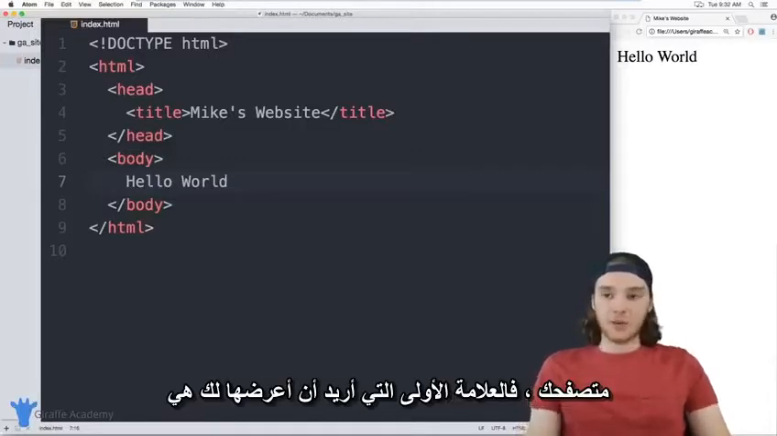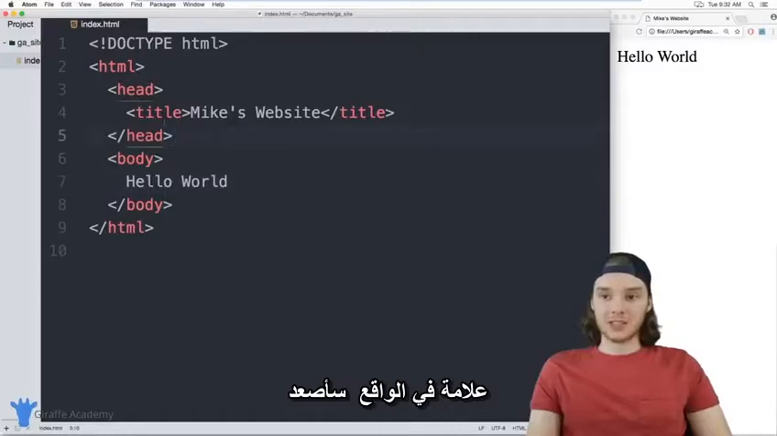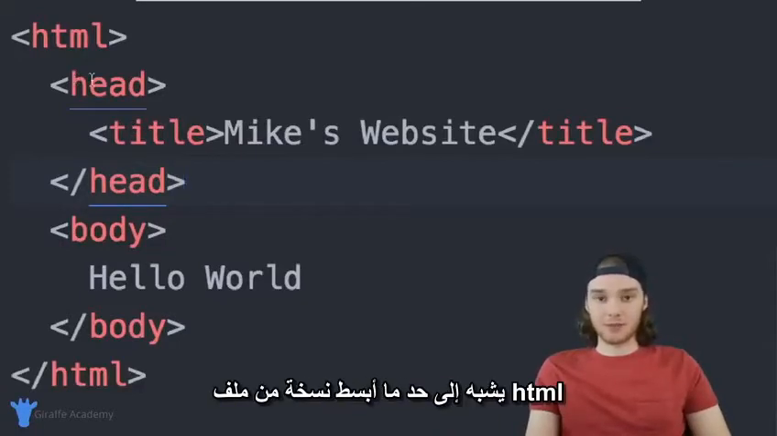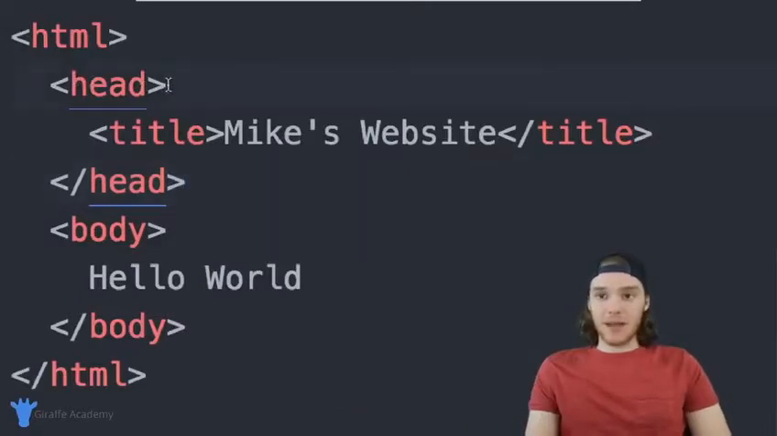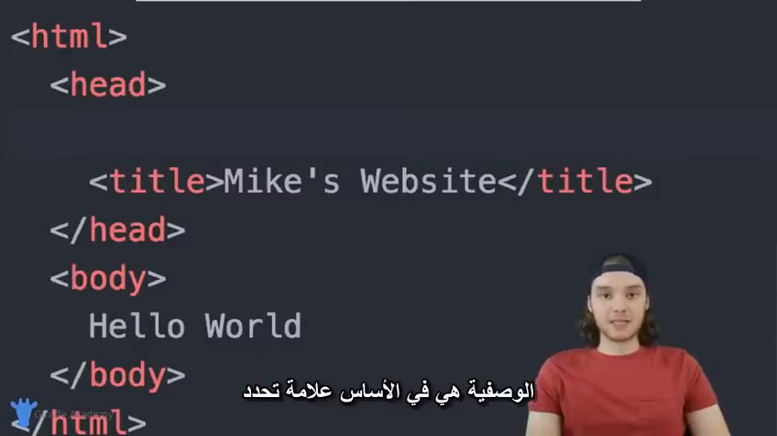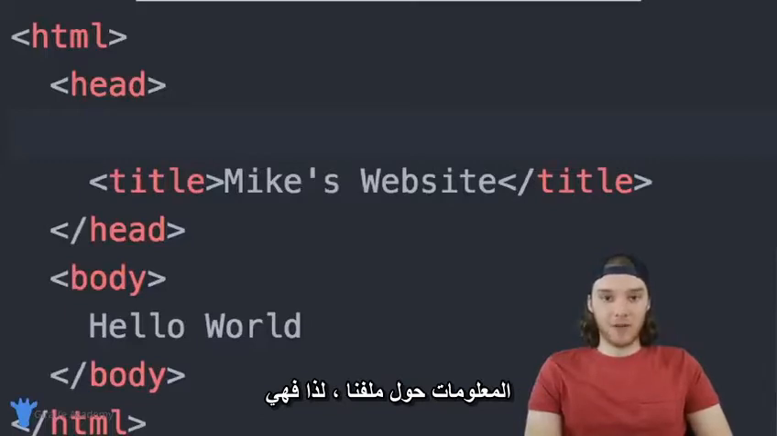The first tag that I want to show you is a tag that actually is going to go up here in the head of our document. And I'm going to put it right here above the title. And right now I just have a basic skeleton of an HTML file. It's sort of like the simplest version of an HTML file. And one thing that I want to do is define something called a meta tag. And a meta tag is basically a tag that defines information about our file. So it's giving us metadata.